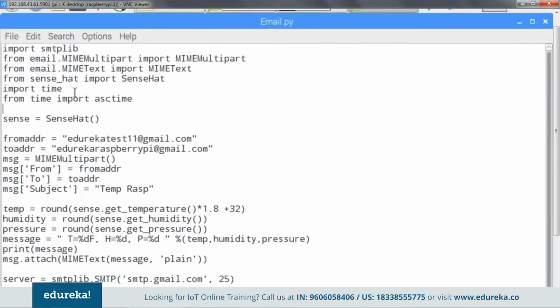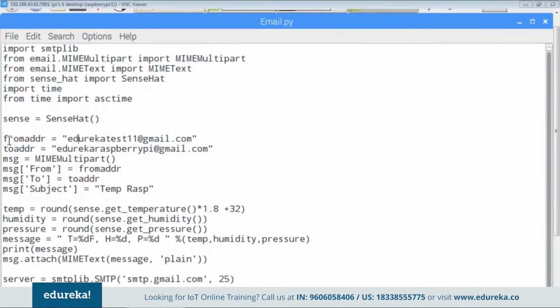Moving on forward, let me explain the code. Now, here we're repeating the same thing. We are also importing the time function, and then we are establishing a communication between the Sense HAT and the program. So here first you need to specify the from address, that is from whose mail ID you're sending this. So I have created two test mail IDs. One is edurekatest11@gmail.com.